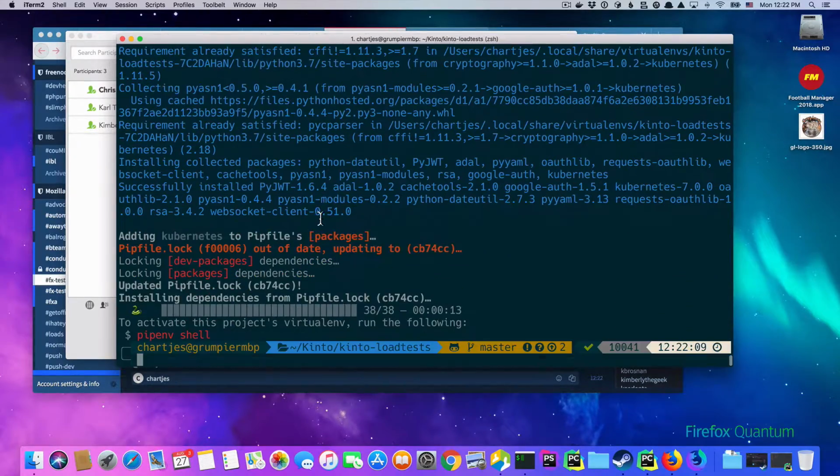And if we scroll down, you can see where it automatically adds Kubernetes to my pip file. Then it also says, hey, your lock file is now out of date because we've installed some new packages. So it goes and updates it. It locks all the dependencies, the dev dependencies. It locks all the packages. It updates the lock files. Then it installs everything else. And then puts it in the virtual environment.